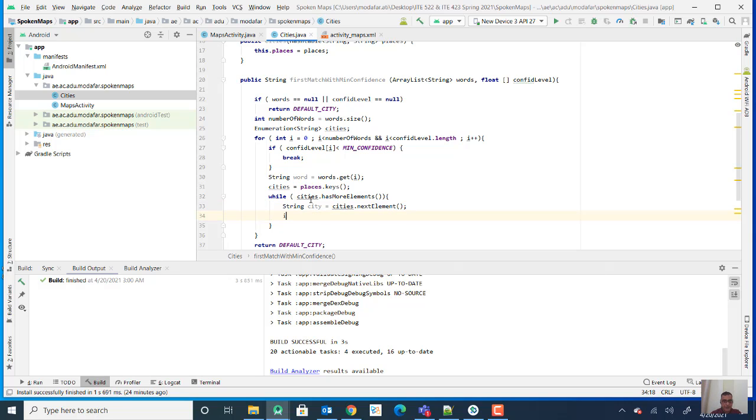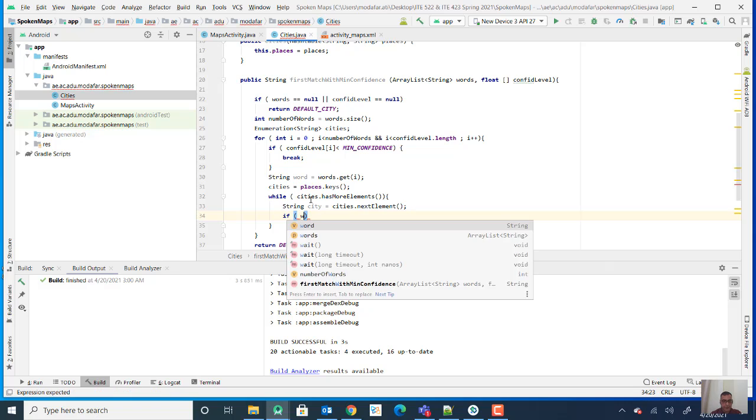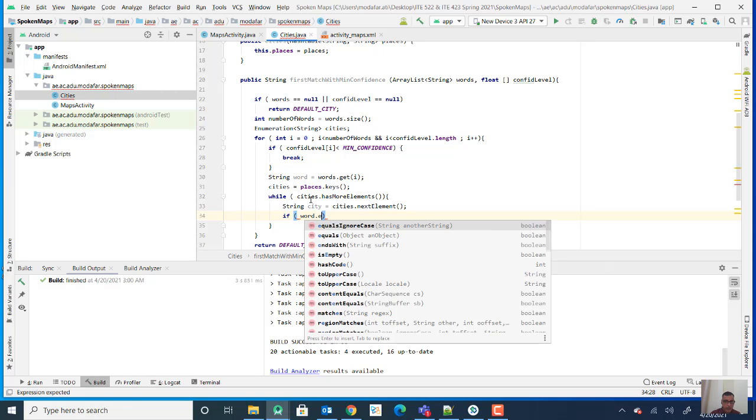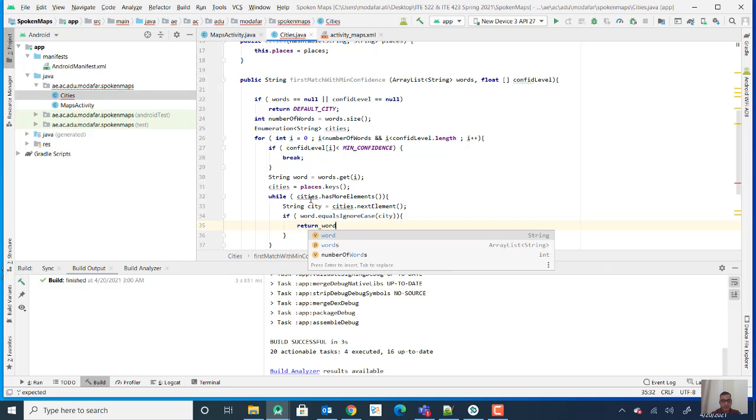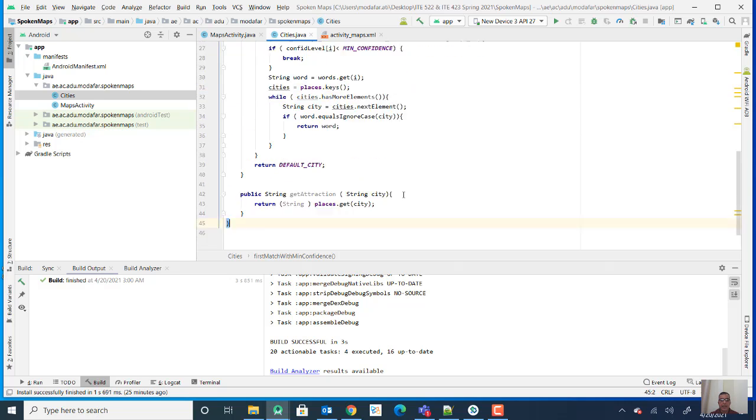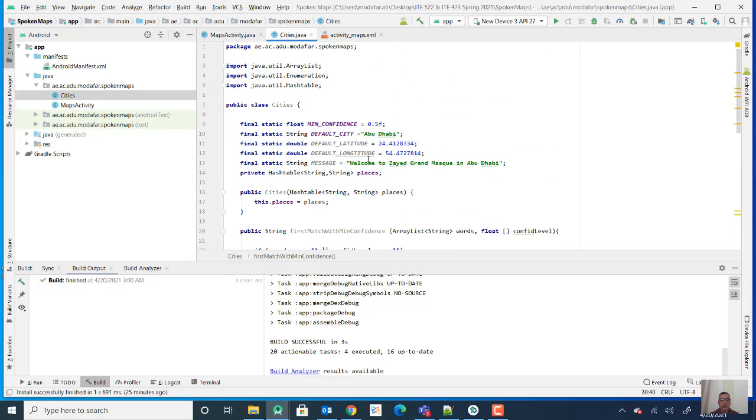Now, if I find it, I say if word equals, and ignore cases, of the city. If that's the one, all I'm going to say is return it, return words. There it is. And now we've created the class called cities.